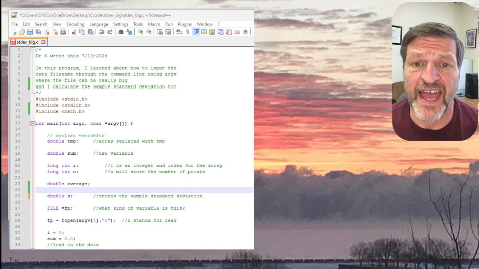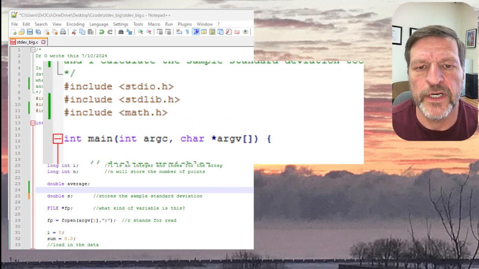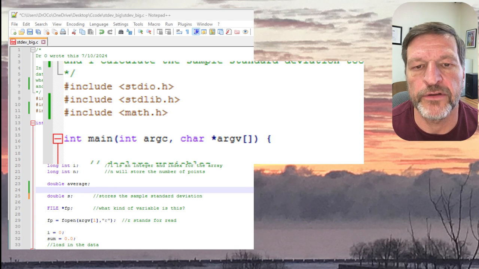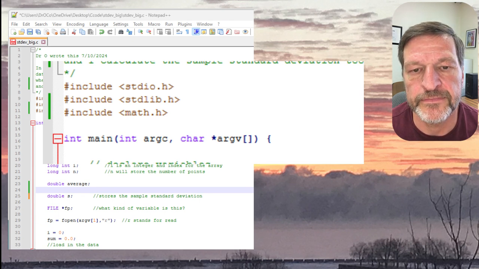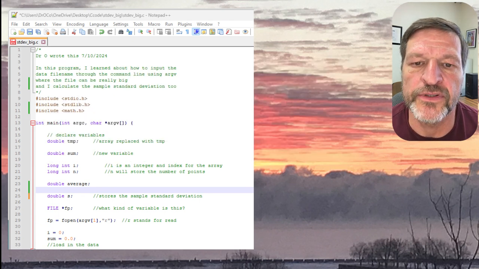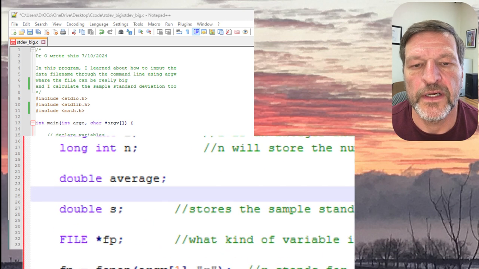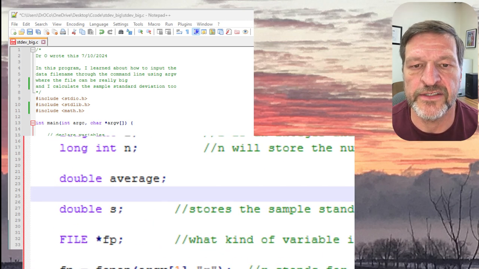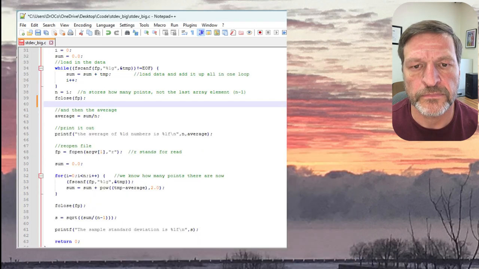First thing we have to do is add the math.h because we're going to do math, right? So we do hashtag include math.h up at the top, right there with the other hashtag include statements. And we have to add a variable for the sample standard deviation, s. You have to make it a double because we're dealing with really big data sets. So we say double space s and then semicolon up there at the top. That's all we have to do for the top.